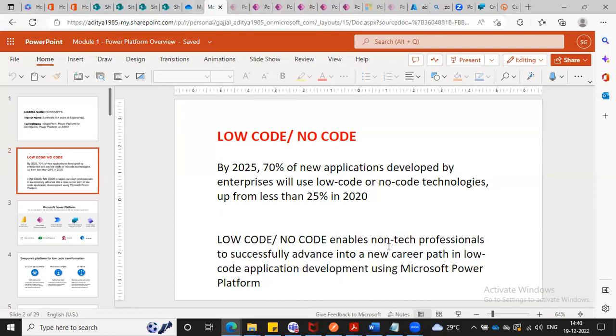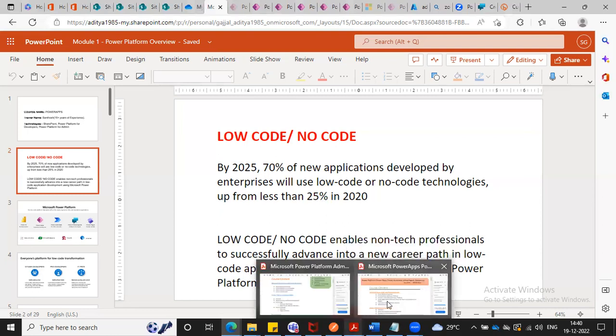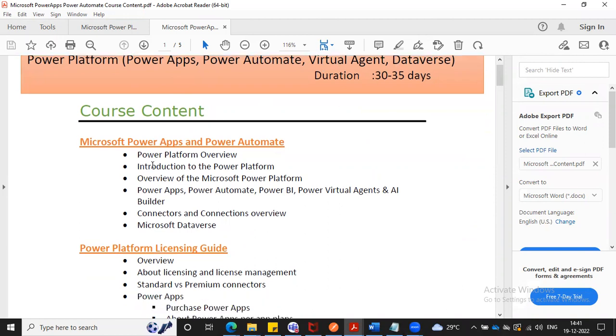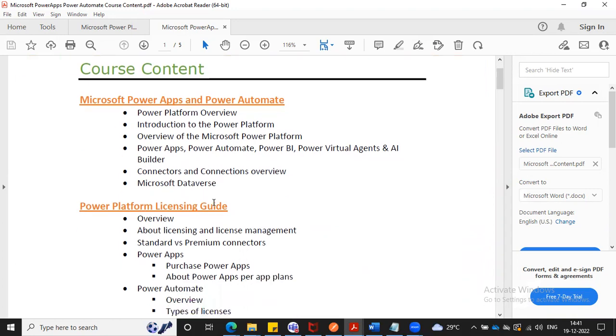Let me show what kind of course content we have. I'm going to teach you the course called Power Platform Developer, where I'll cover Power Apps, Power Automate, Power Virtual Agent, Dataverse, and AI Builder. In the course content, I'll go through the content related to Power Platform: Power Apps, Power Automate, AI Builder, the connectors, and Microsoft Dataverse.